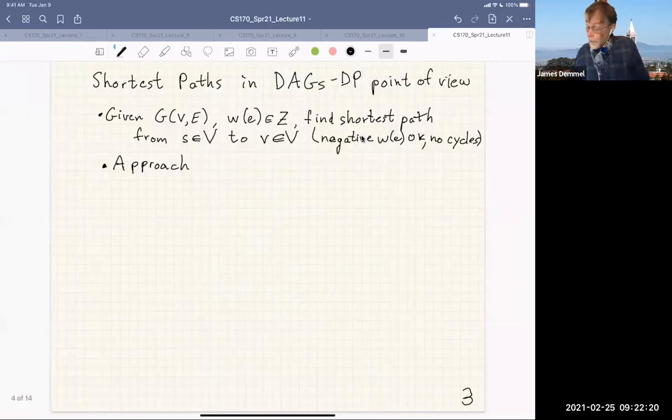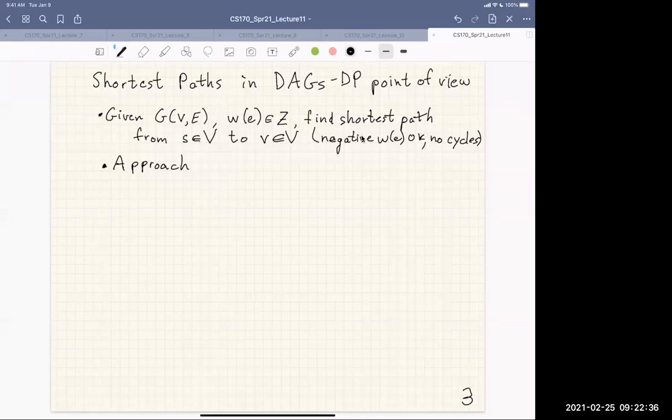Okay, so let's take a look at shortest paths and DAGs from a dynamic programming point of view, and use that to illustrate the approach. There's going to be a 4-step approach that we're going to use for all dynamic programming algorithms. And since we know the answer to this one.